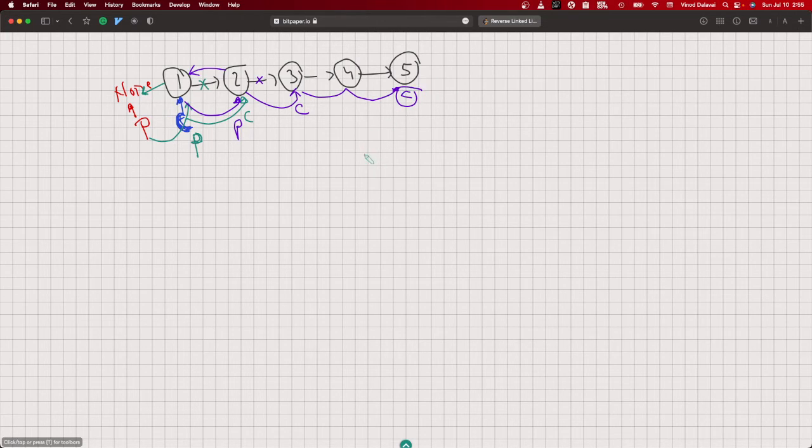Now, what's the time complexity of this solution? It's going to be O of n because I travel through each of these nodes once. So the time complexity is O of n. And what's the space complexity? It's going to be constant because I am not using any extra space. The only thing I'm doing is initializing a pointer p that points to none.